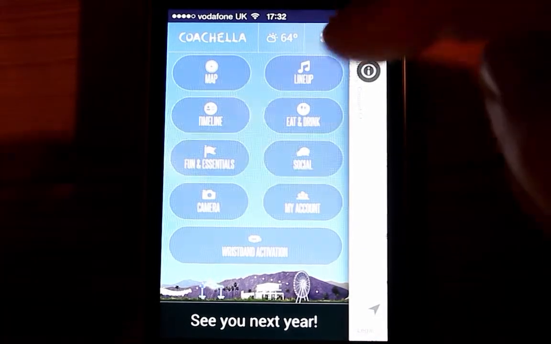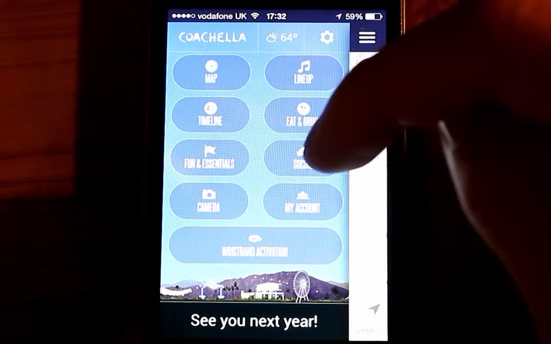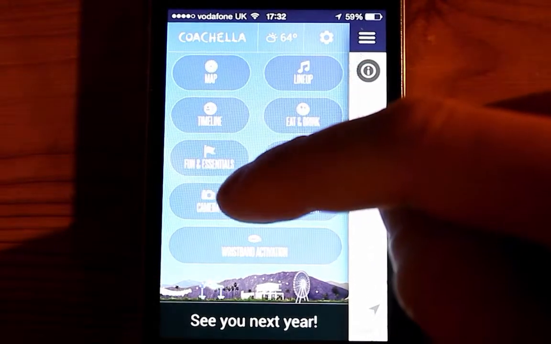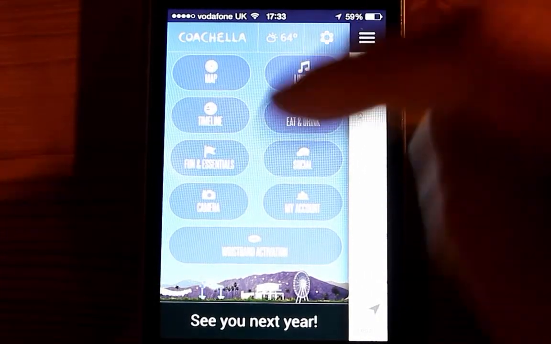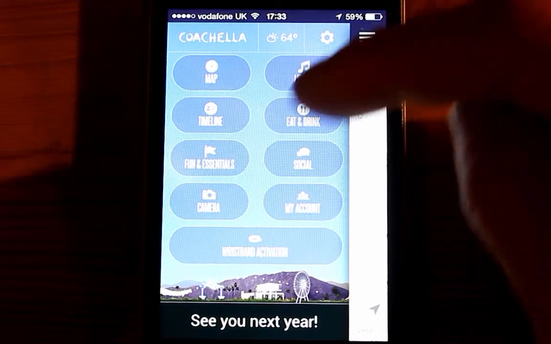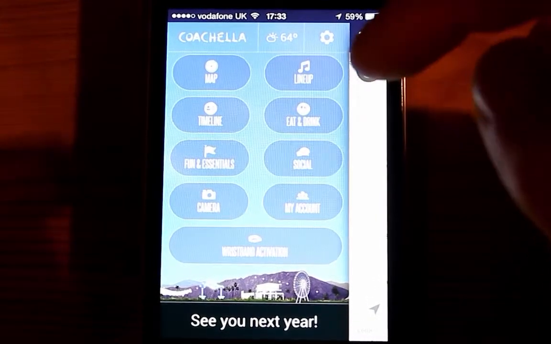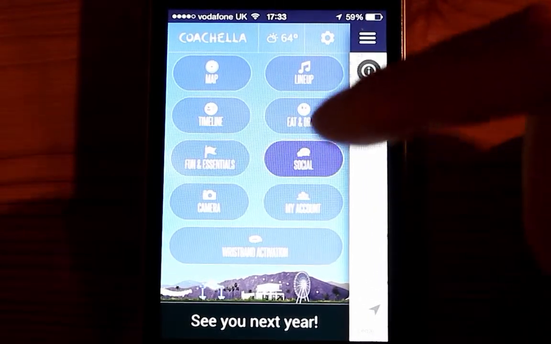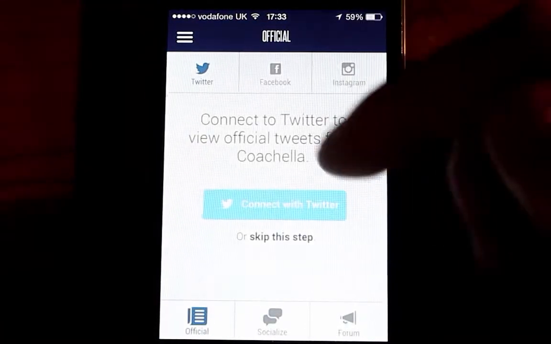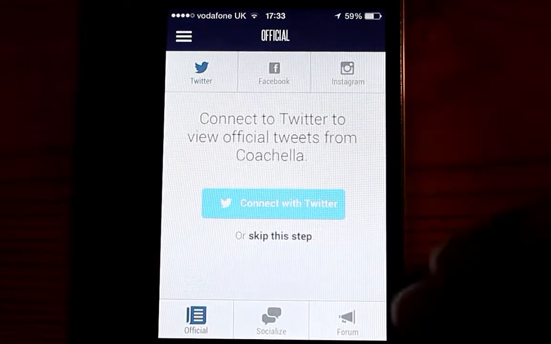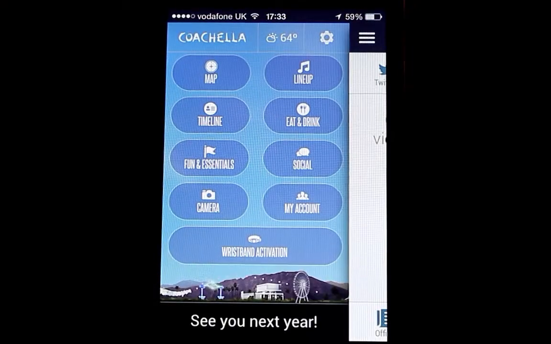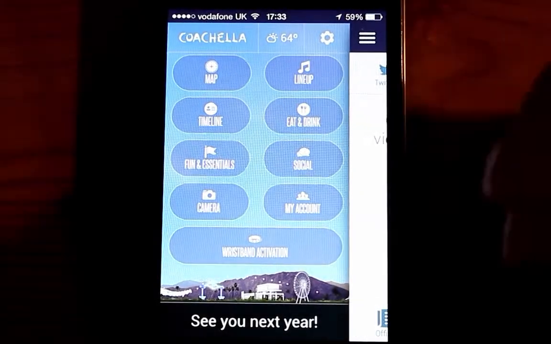Other than that, the app shows some other functions like taking photos at the event. So they actually have a camera application. They have a social feed, so people talking about the festival. It all comes up on this section, which I don't think is very necessary for the app I wanted to create.